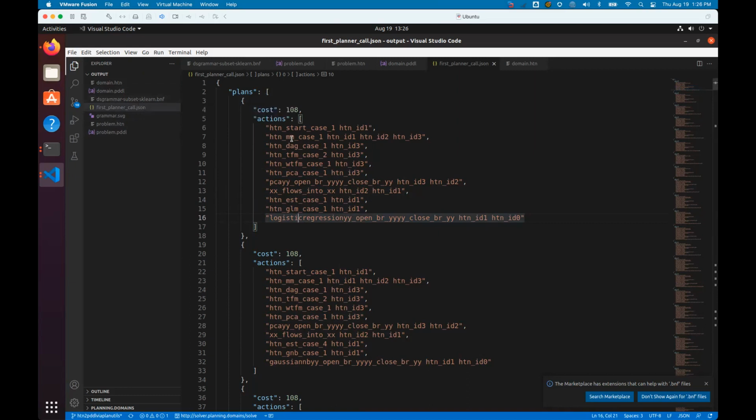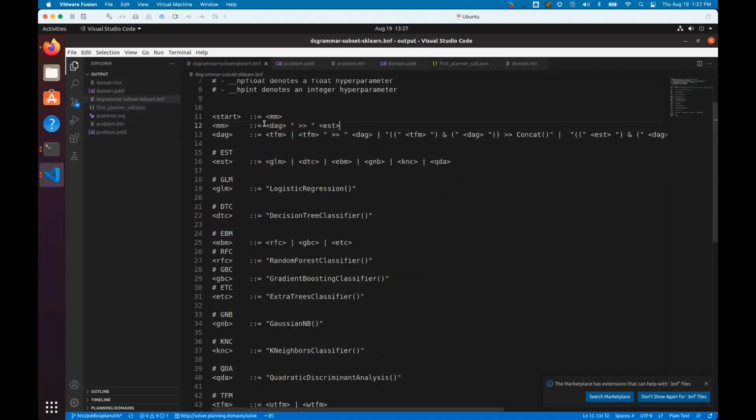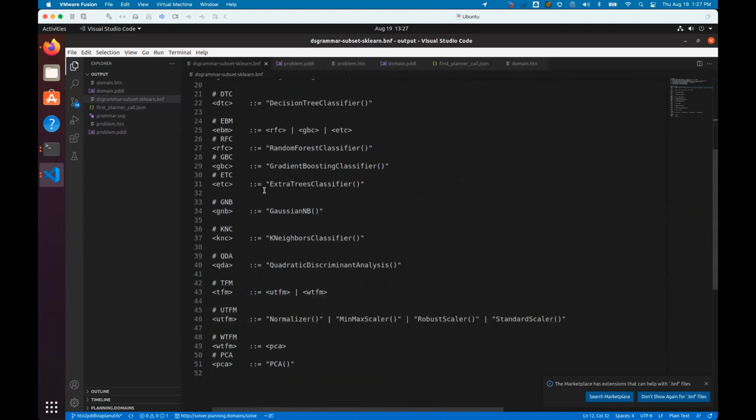So if I go back to the grammar, let me find the grammar. So remember, we went MM, DAG, TFM, WTFM, PCA. So basically it said, well, I'm solving MM, so I need to solve DAG. So to solve DAG, I'm going to take this choice. I'm going to solve TFM. In order to solve TFM, I'm basically going to choose this path.